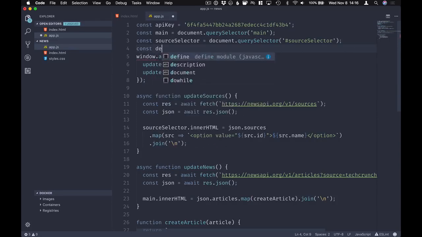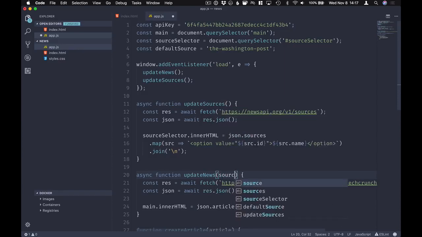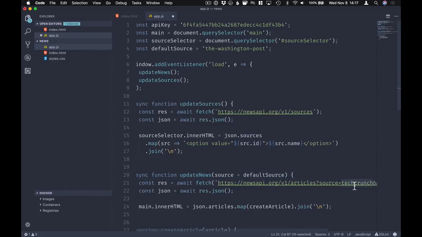So let's define our default source. I'm going to call this default source the Washington Post. And then instead of just updating news always to fetch from TechCrunch, what I'm going to define is a parameter source, and we can default that to default source, and then just change this hard-coded source here to our parameter, like so.